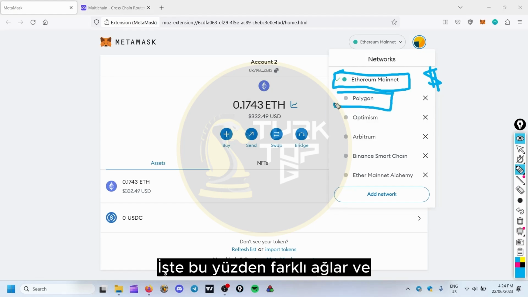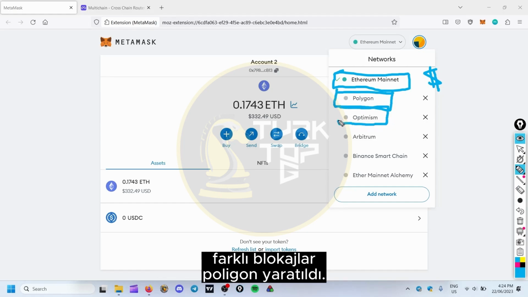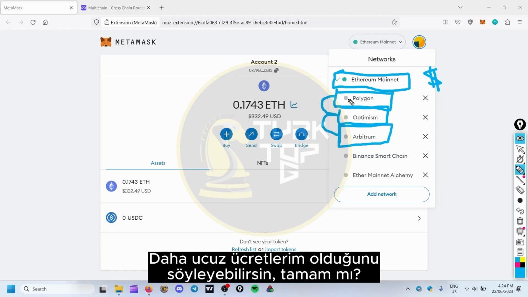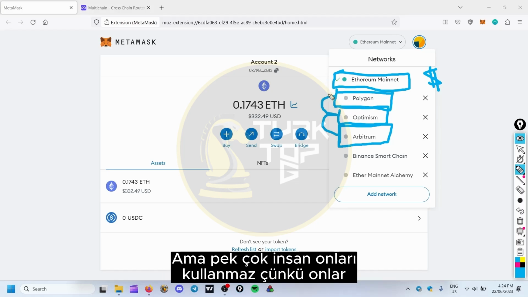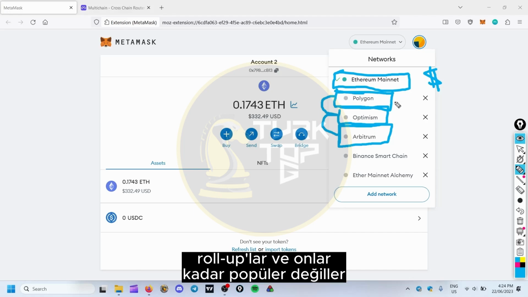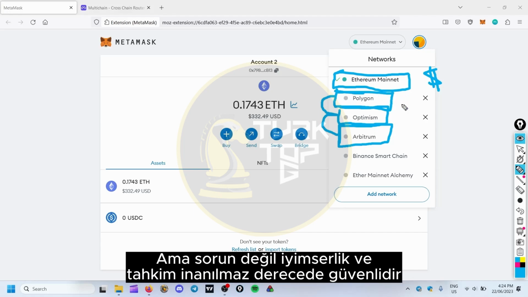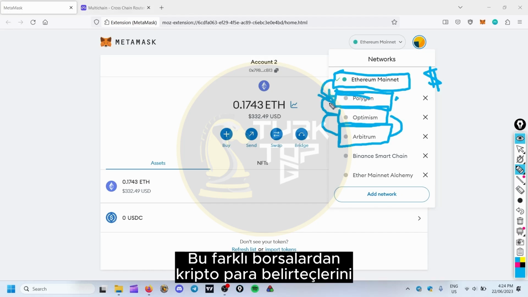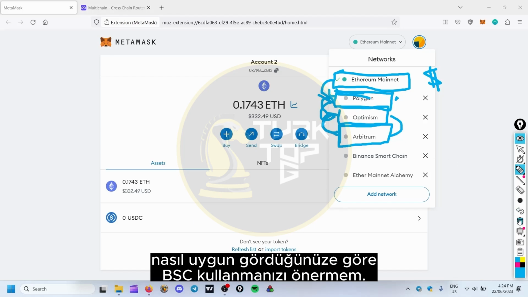So this is the reason why different networks and different blockchains were created. Polygon, Optimism, Arbitrum are all different kind of versions of Ethereum, you could say, that just have cheaper fees, okay? But not as many people use them because they're roll-ups and they're just not as popular, but that's okay. Optimism and Arbitrum are incredibly safe. Polygon is slightly less safe, but more popular. And you can move your cryptocurrency tokens from these different exchanges around how you see fit.